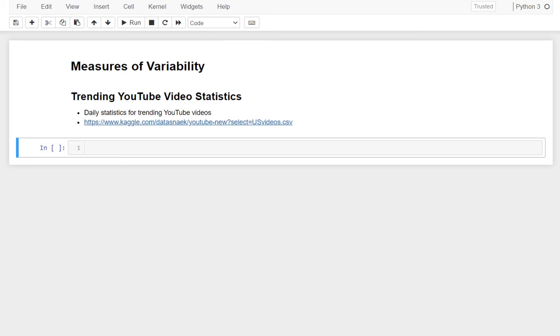In this section, we're going to be talking about measures of variability. When we're talking about variability, we're trying to determine the difference between values in a data set and the center of that data set. The most common measures of variability are variance and standard deviation.